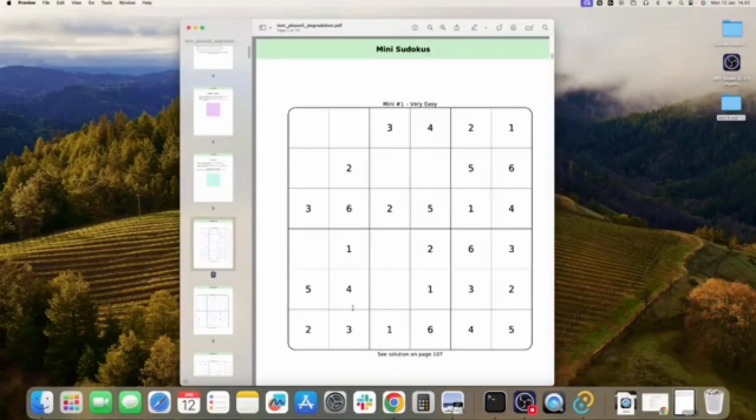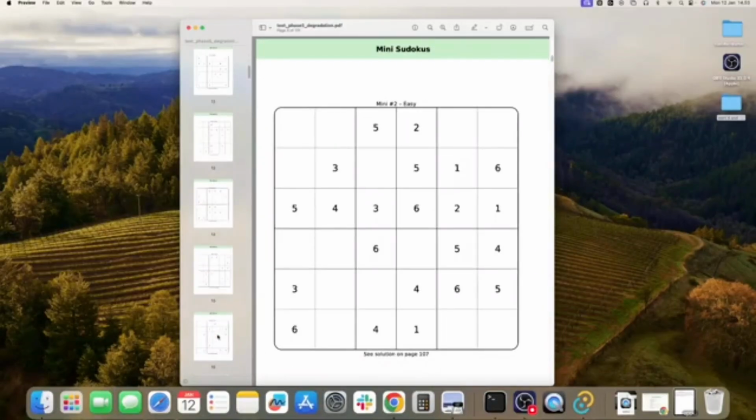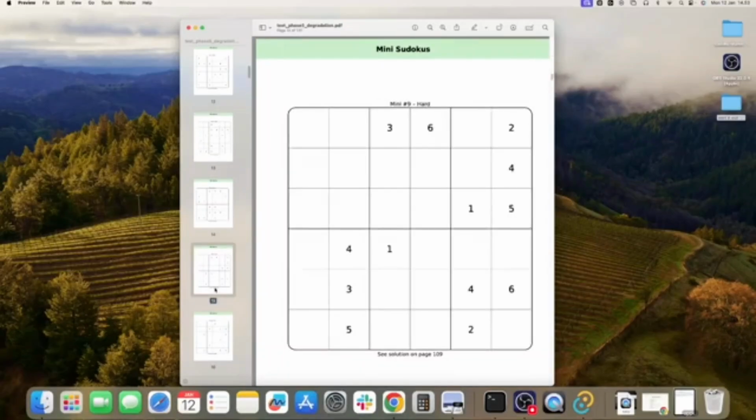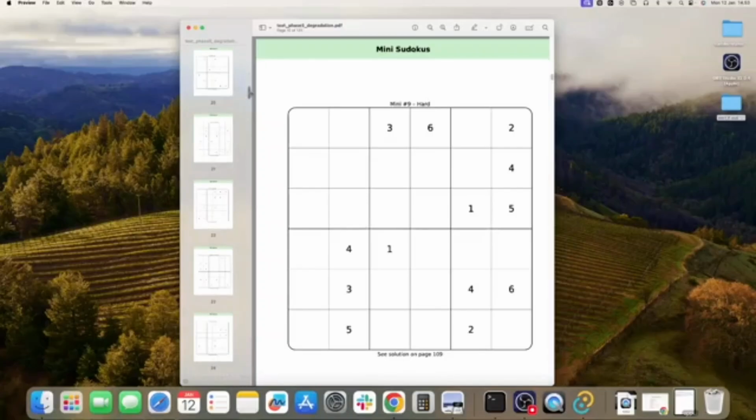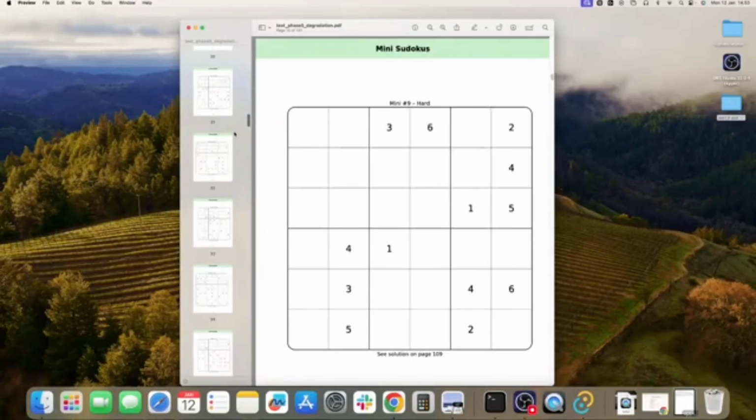And then let's look at a puzzle here. We have the first mini Sudoku. It's a mini, very easy. And as you can see, it puts in that the solution for this particular puzzle is on page 107. And if we go through here, we can see this is a hard mini. As you can see, there's less clues in there, and let's find some more stuff.